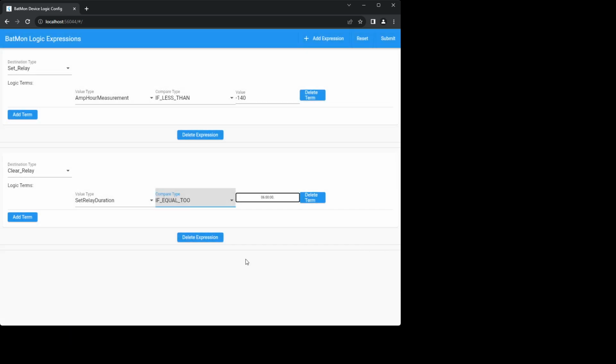OK. Now we press submit, and the app will go and configure BatMon over Bluetooth, and these rules are set up.